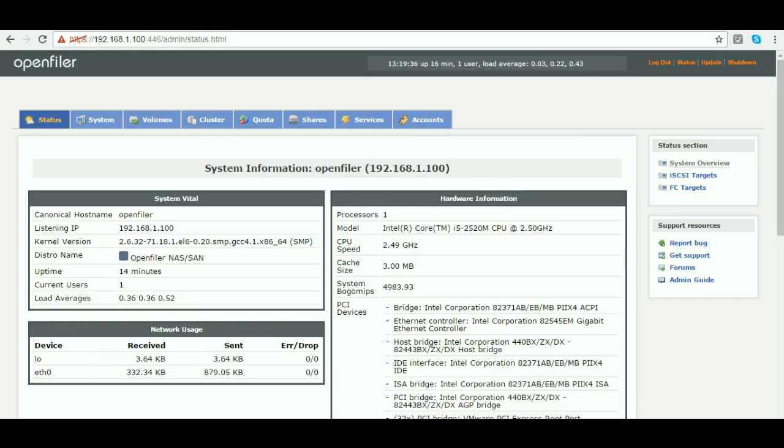First look of the window: it is 192.168.1.100 and the port number is 446. This link is HTTPS, a secured connection. So now I am going to enable some services.